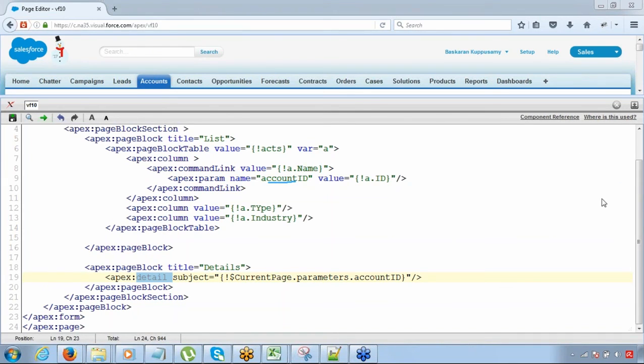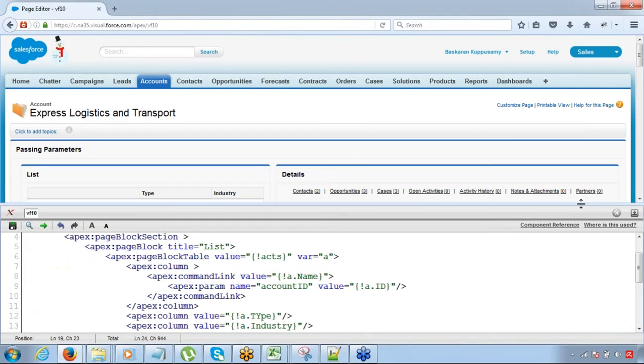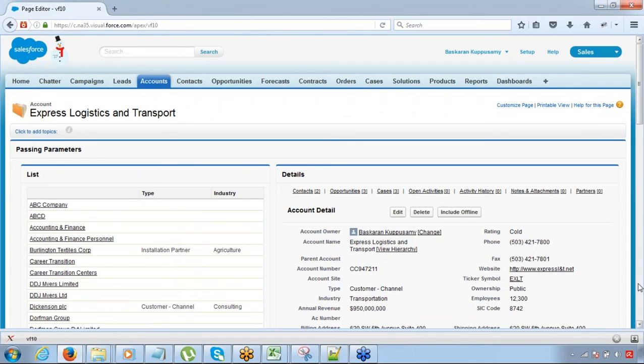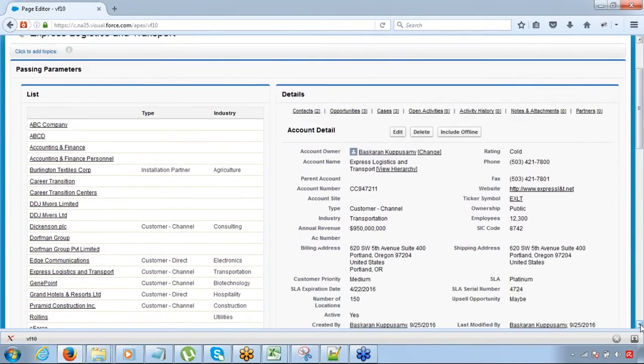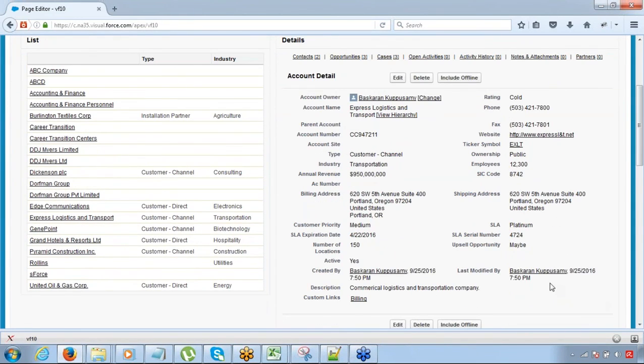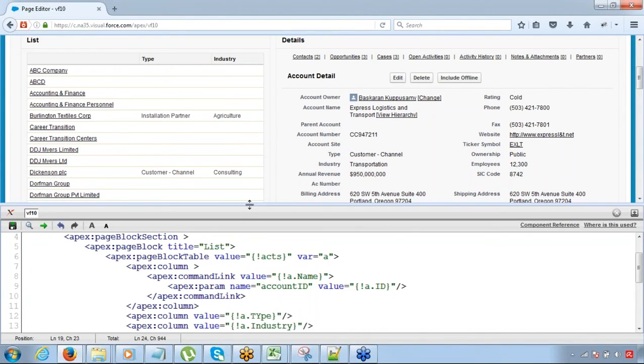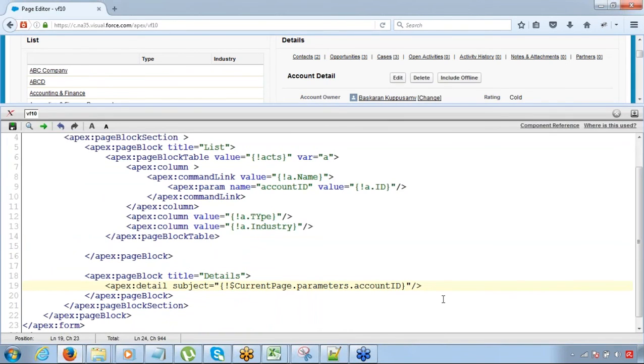If you try to understand this part, give me one moment. Let me remove this title also from the detail component. It's occupying a lot of space.